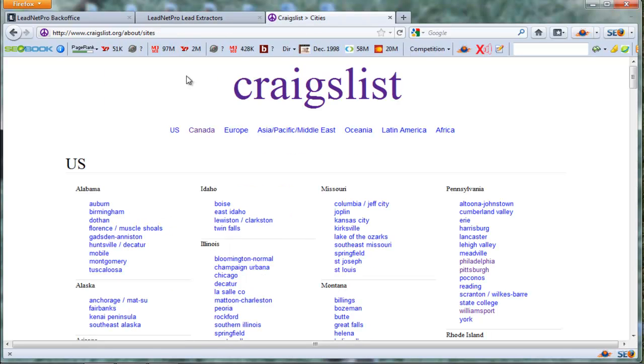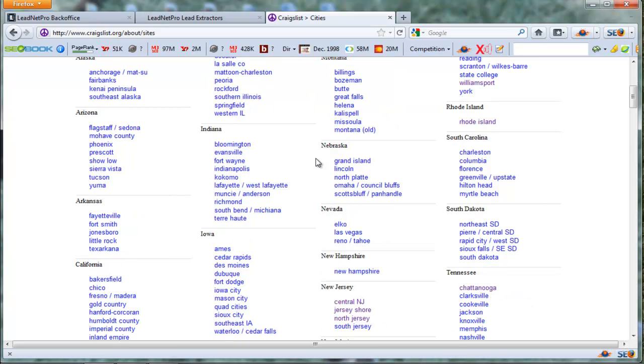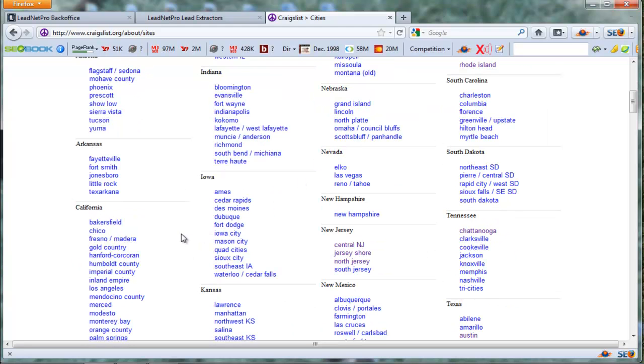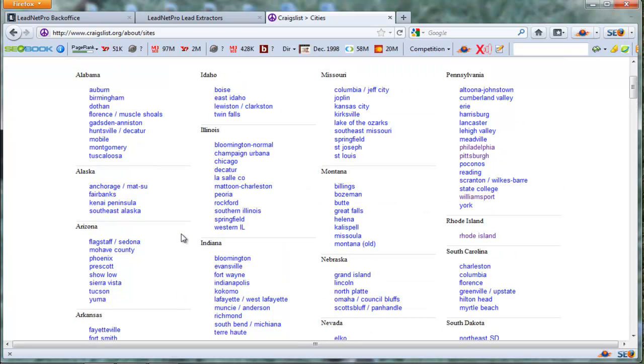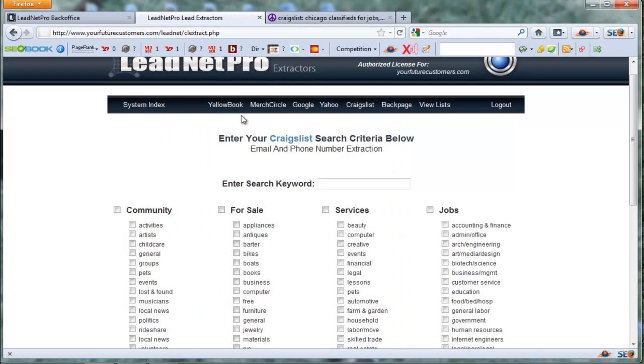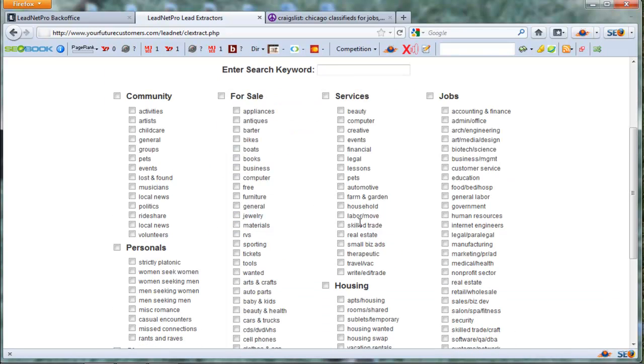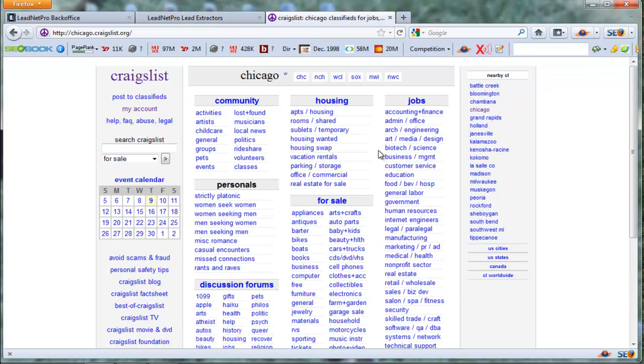When you go to Craigslist.org, you're going to have to pick a city here. There's multiple cities that you can really pinpoint and target, but let's go to Illinois. Let's go into Chicago. Everybody's pretty much familiar with one of the 4 largest cities in the United States. So we're going to stick with Chicago. As you can see, community, personal, housing, for sale, jobs, services. So it's basically set up the same way.